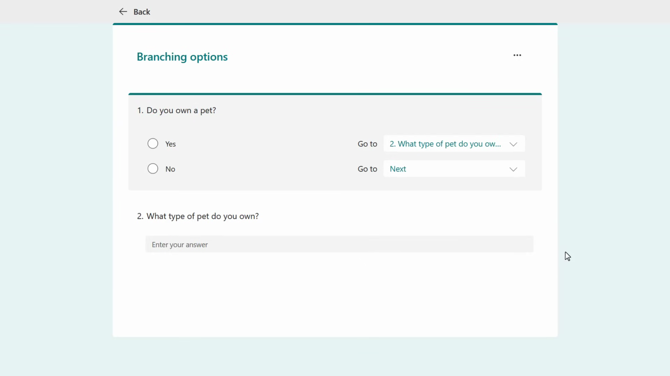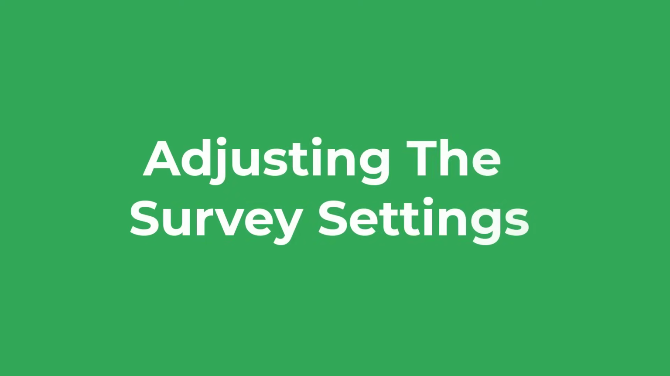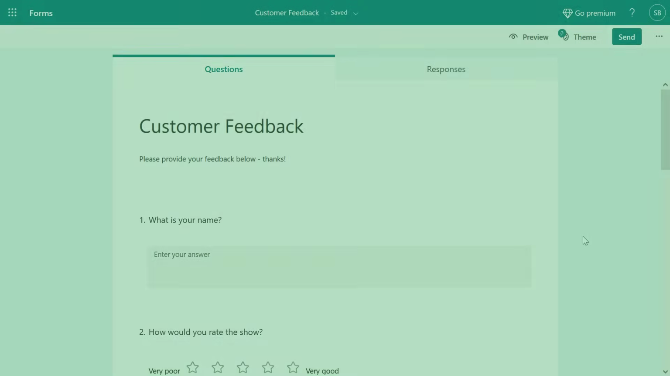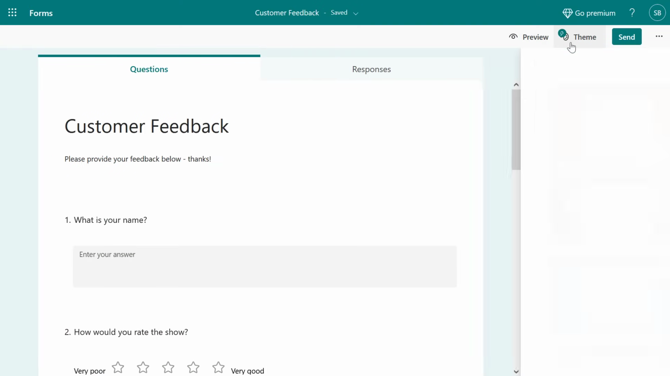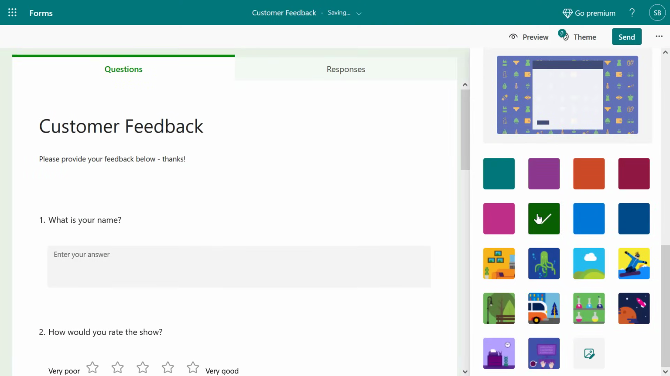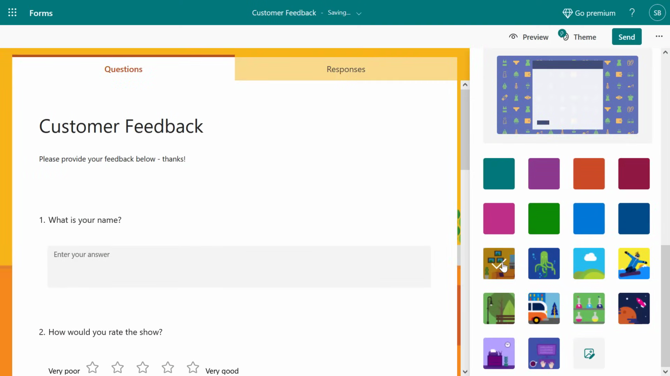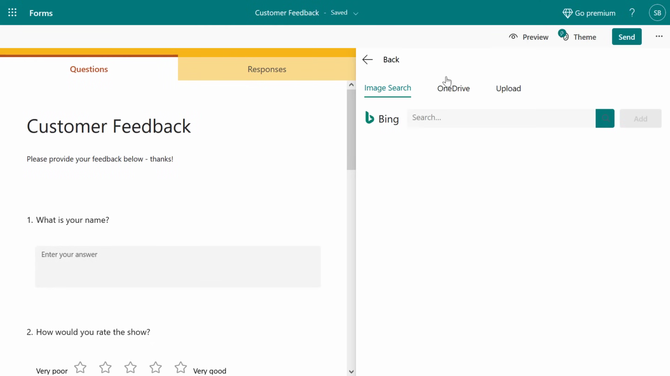Okay, so that's an overview of creating the survey. How about adjusting the form's settings? At the top, you can select the Theme button to adjust the appearance of the form. There are a range of templates to choose from, or you can select the Plus button to add your own background image and theme color.